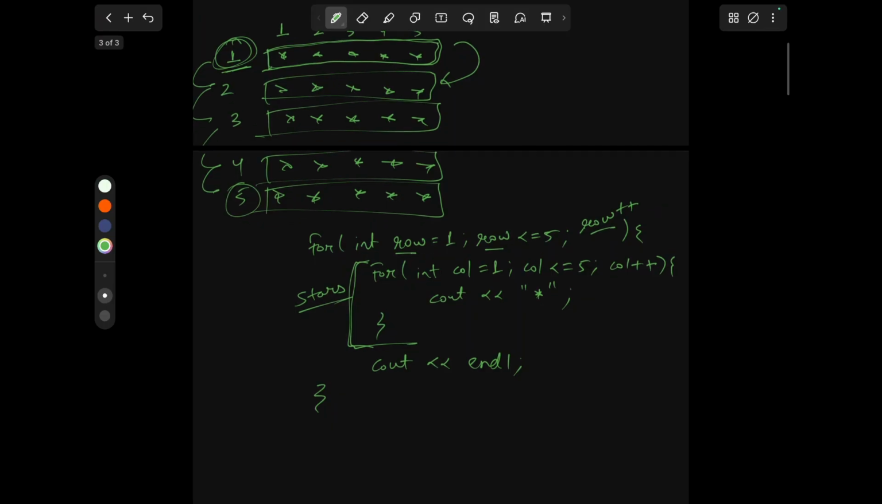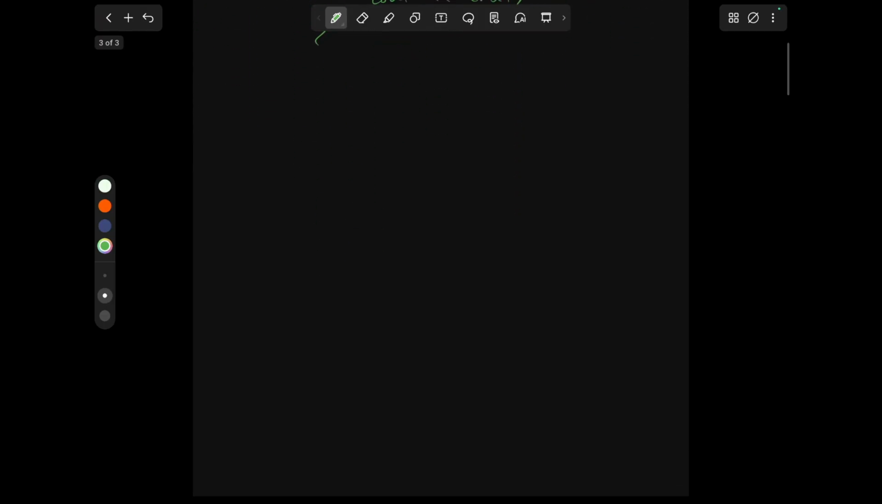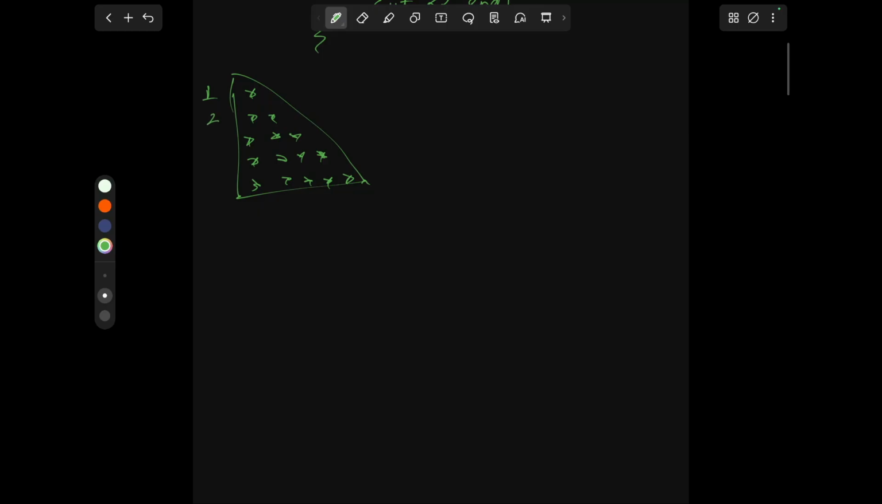Let's move to the next pattern. Here you can see it is a triangle. What is the number of rows? 1, 2, 3, 4, 5. What is the number of columns? 1, 2, 3, 4, 5. So we know rows is 5, columns is 5.